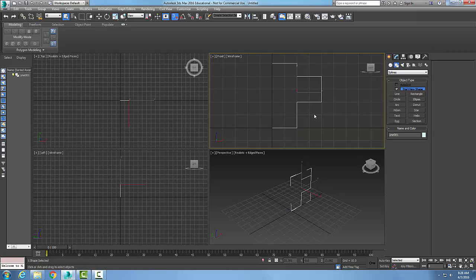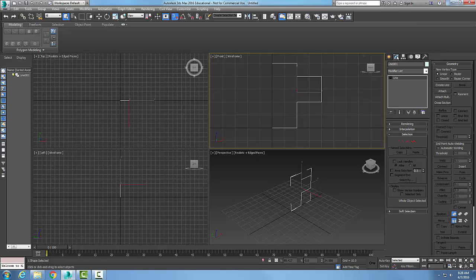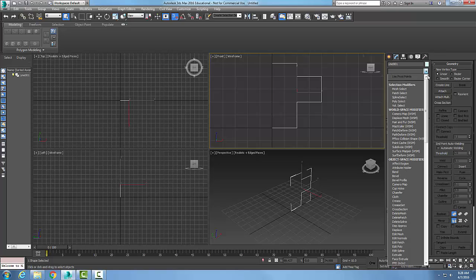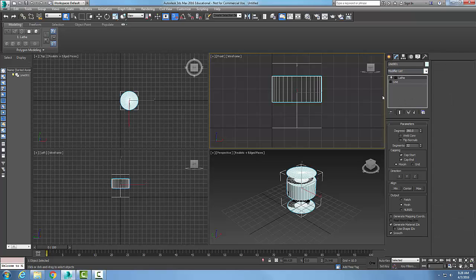All right, here's my line. I have a line generated, and now I'm going to go into my Modify tab of my command panel. I'm going to go to my modifier list, come down, and go to lathe. By default, it's actually spinning this around 360 degrees. So I could spin it around, say, 270 degrees, for example.